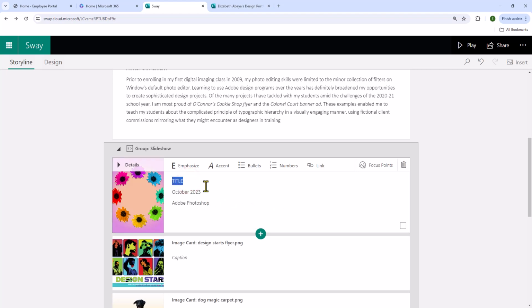For the title, you don't have to think about it too hard. I'm just going to call it color wheel, keeping it nice and simple. But you do want to be able to refer to it. I'm going to click emphasize so I can bolden that title. And underneath, I'm going to write a little caption.